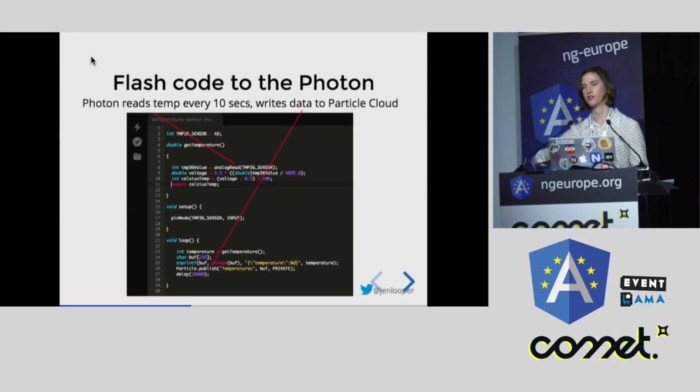So you take your code on your computer, and then you can flash it right on up into your Photon. What I have here is reading this temperature sensor data coming in on the analog read from this little device, and then it's writing up to the Particle cloud. The Photon comes with a little cloud service that you can access as a customer. So that's very, very helpful.